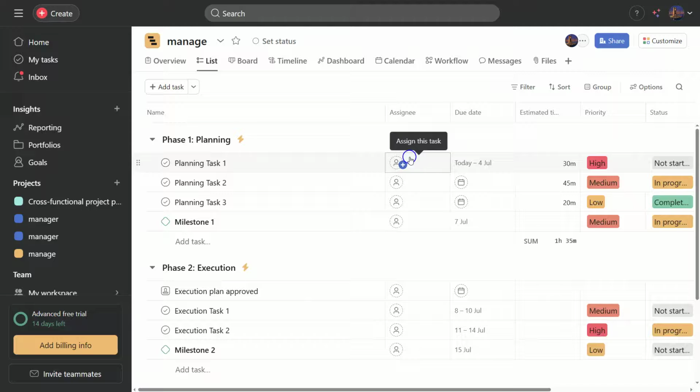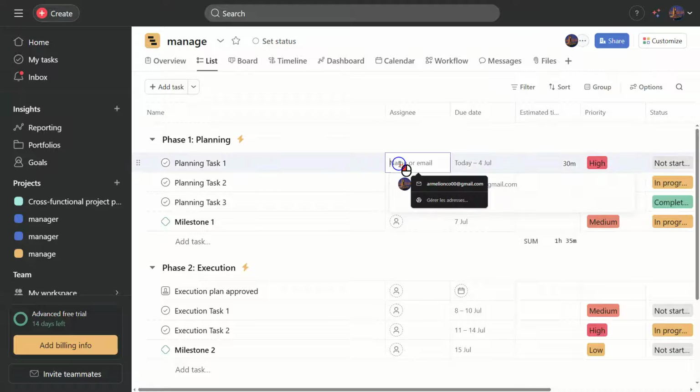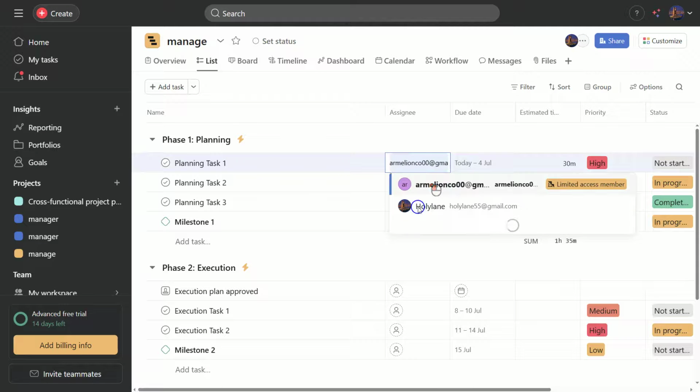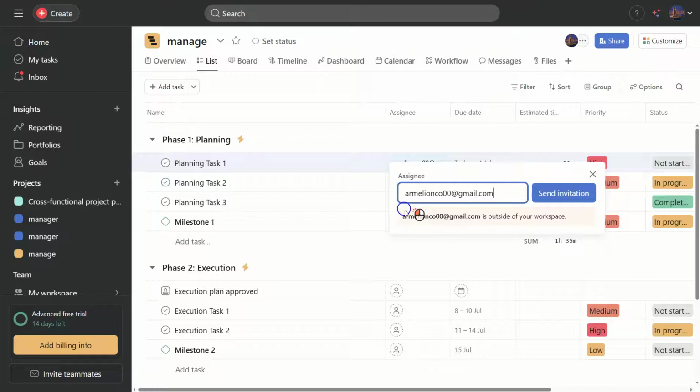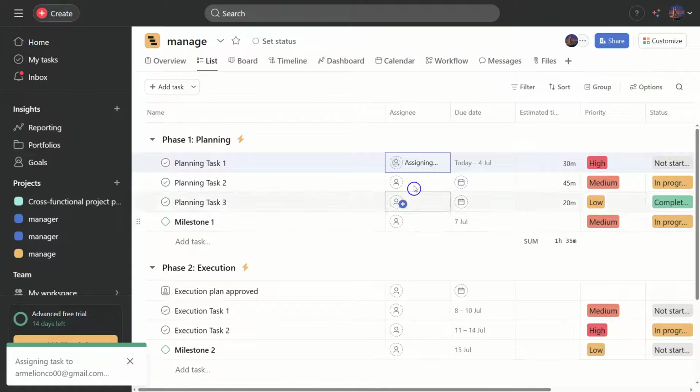To do this, click on the Assignee field and select a team member from the drop-down list. Let me explain why this matters. Assigning tasks ensures everyone knows their responsibility, leading to more efficiency and fewer misunderstandings.